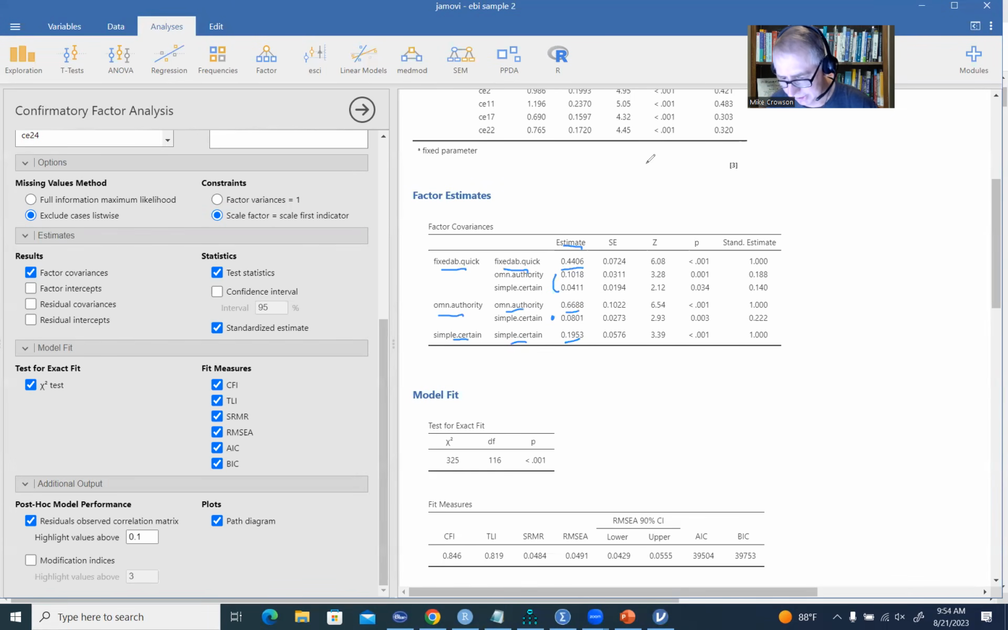So the covariance between fixed stability, quick learning, and omniscient authority is 0.1018, and you can see that it is statistically significant. The relationship between fixed stability, quick learning, and simple certain knowledge is 0.0411, and you can see that it is statistically significant. And between omniscient authority and simple certain right here, there's a covariance of 0.0801, and that is statistically significant.